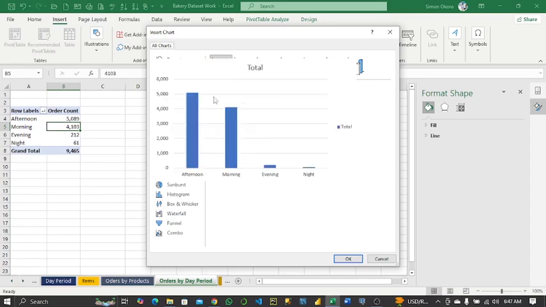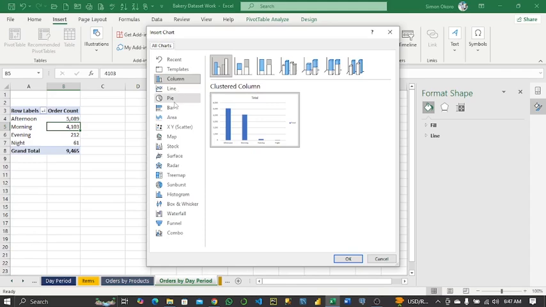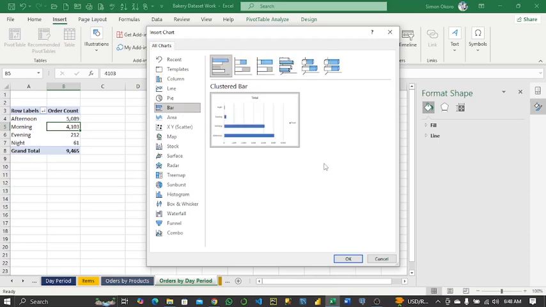Number one, we have our column charts, line charts, pie charts, bar charts, area charts, the scatter chart or scatter plot, the map, the stock, the surface, and the rest of them. But we are going to use the basics, especially for data analytics and the analysis we will run. The first one I would like us to use is the bar chart, the horizontal bar chart.